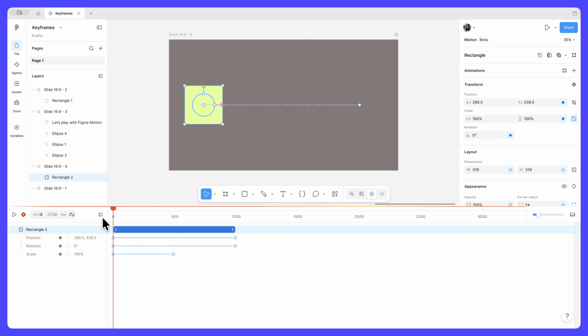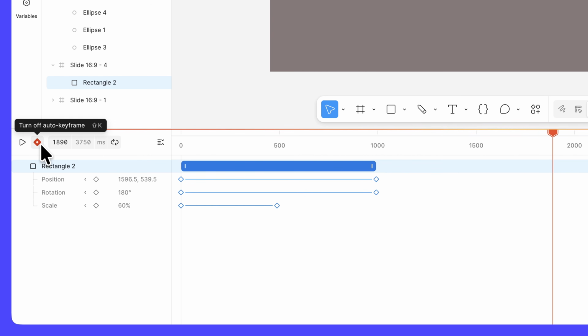Every property you change while Auto-keyframe is active will be recorded, so be sure to disable Auto-keyframe once you're done making changes to avoid creating unintended keyframes.